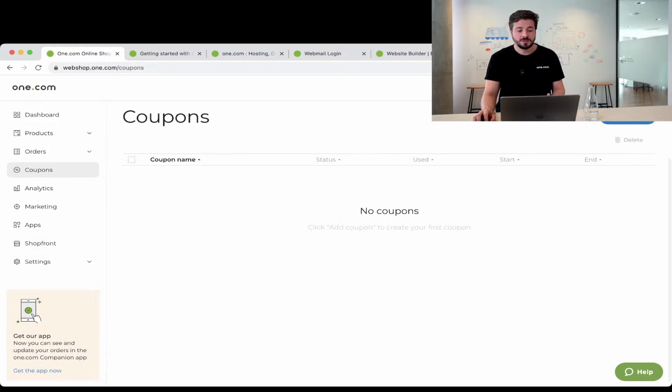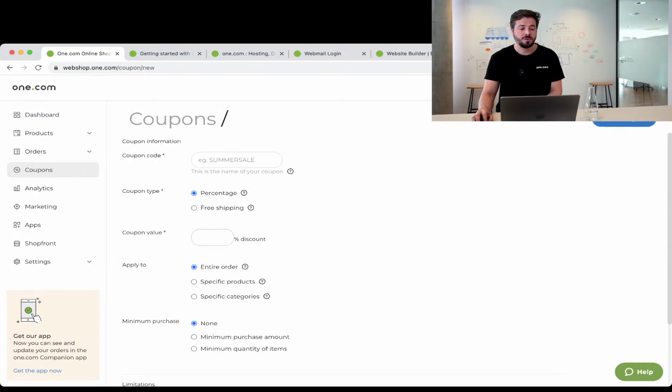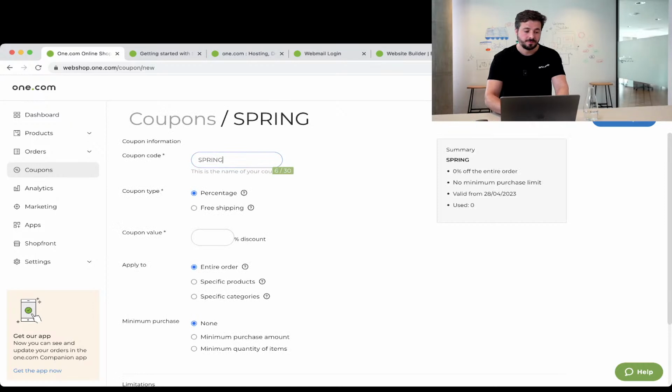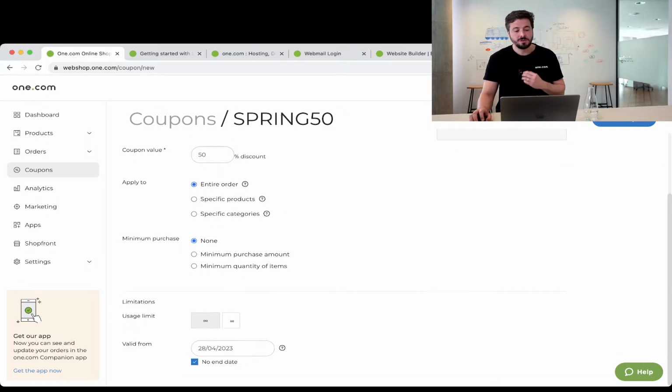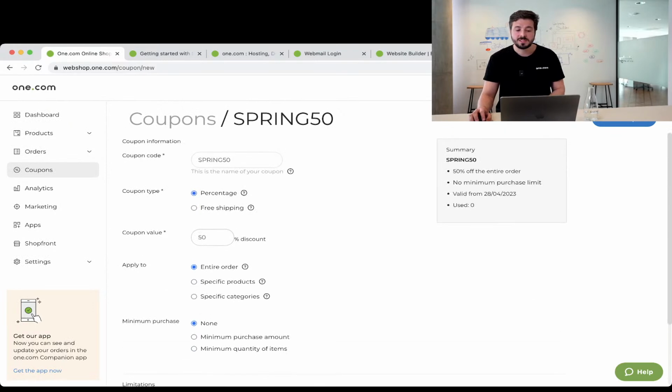Also for coupons, if you want to create a coupon code with a discount for people, that's where you would put it, and then you can add a coupon code, let's say spring sale. And then let's say spring 50, because you want to make it 50% off. And that's how you would do it. And then you can choose specific products to apply it to, or you can just apply it to the entire order and so on. And you can also limit the usage of this and so on. So you can play around with the settings, and then you can save a coupon.